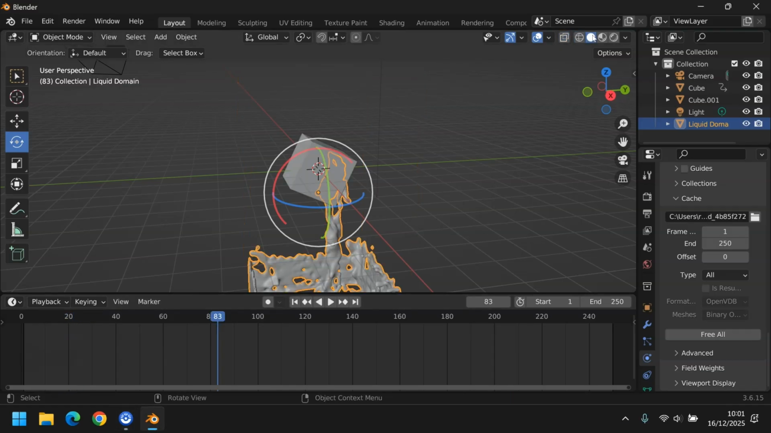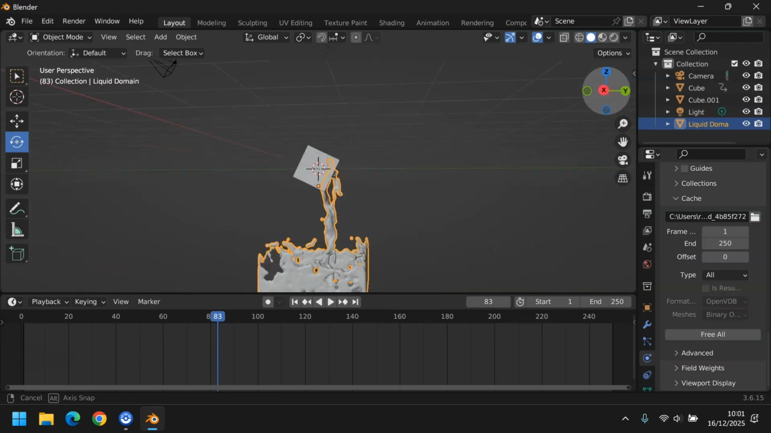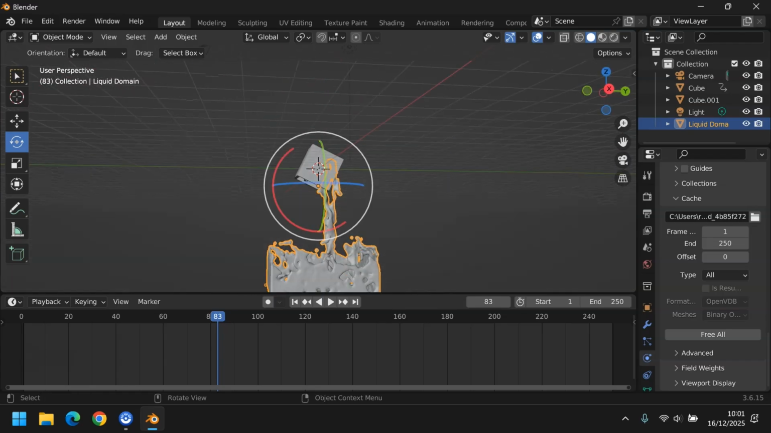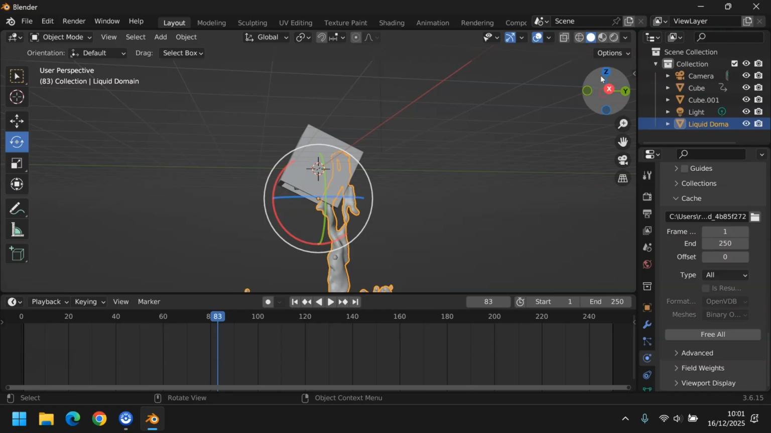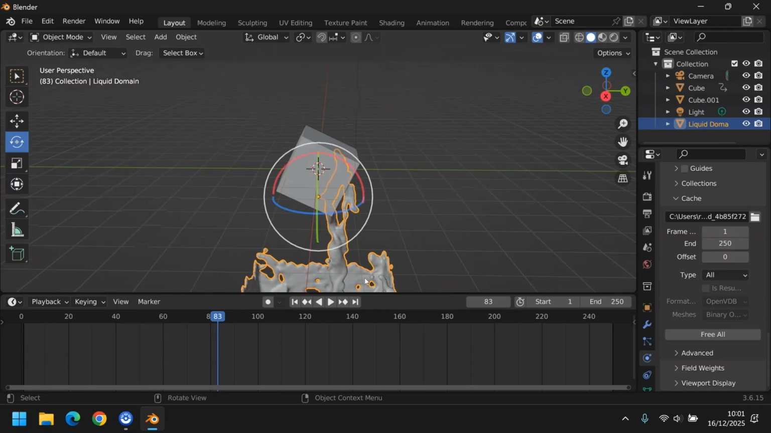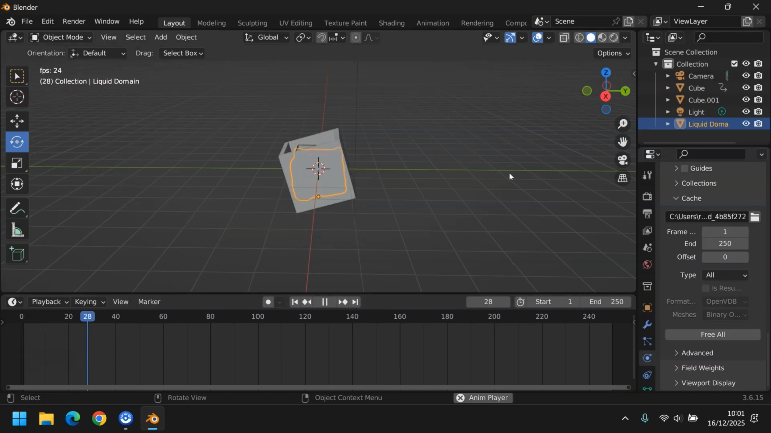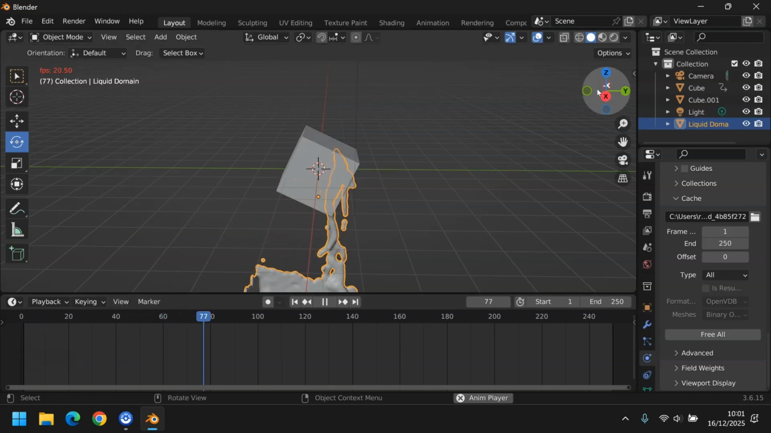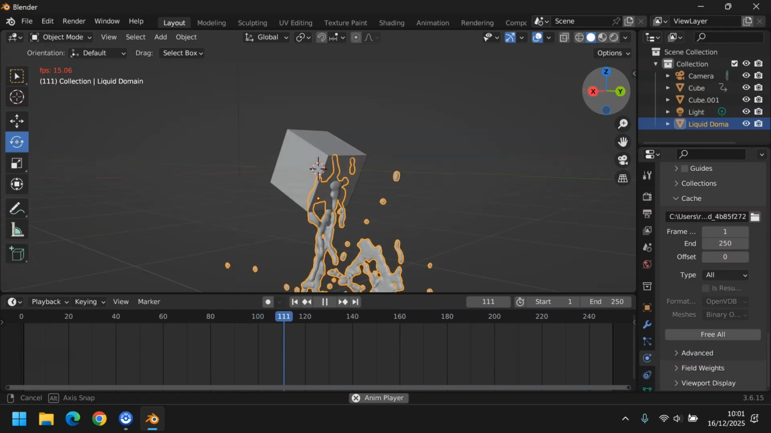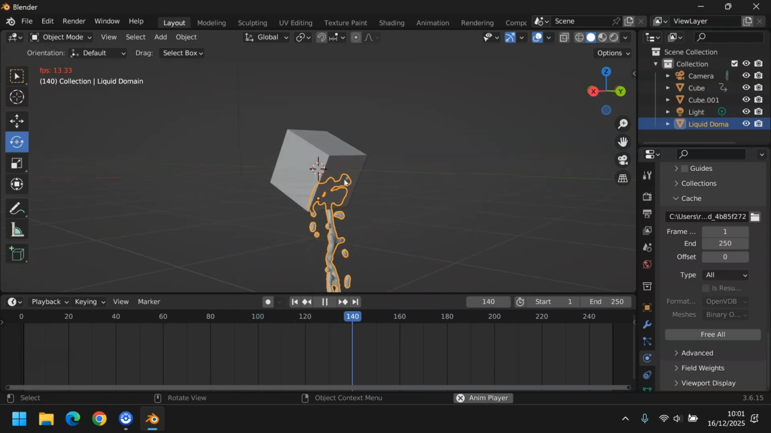So let's see what happens. If I go back onto that particular viewport and rotate it around, you can see it's pouring out. But I just want to see how it's pouring out, if that makes sense. So let's rewind it back onto frame 0 or frame 1. Press play, and the liquid pours out. But it seems like some of the liquid is actually coming out of the bottom of the container.